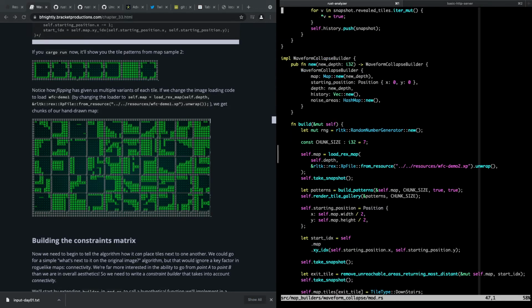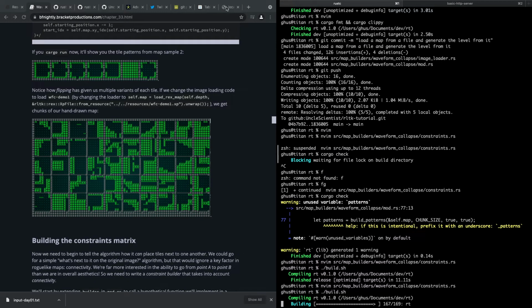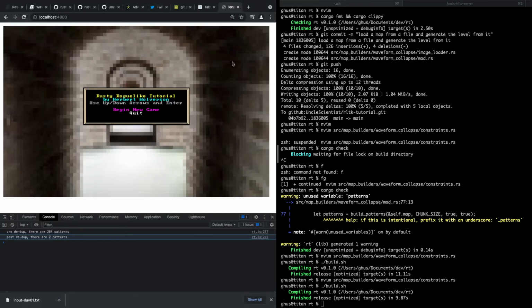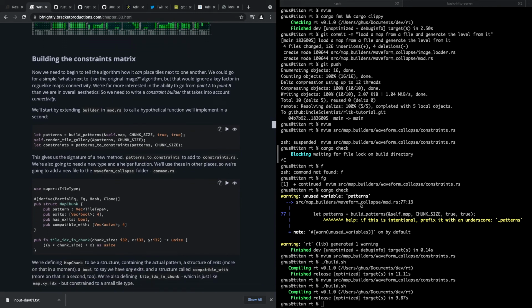Okay. I was confused because I was looking here. But if we change this to 1, right, and build that, then we should see this kind of thing. There we go, and hit refresh. Yeah, okay. So that did show us a bunch of different patterns. All right. It goes by pretty quickly, but that's okay. So next up would be building the constraints matrix. So we have this code here.